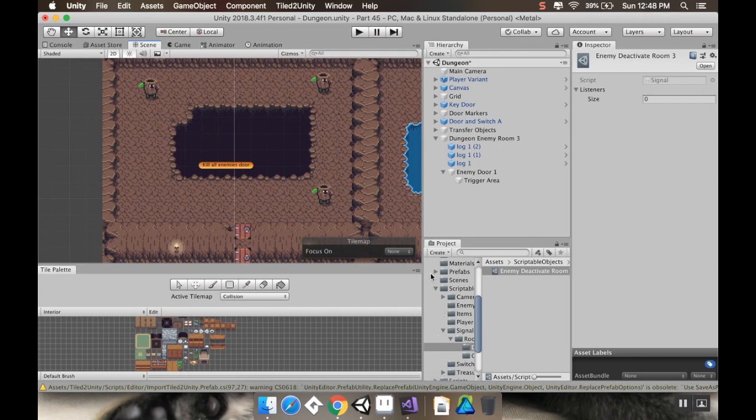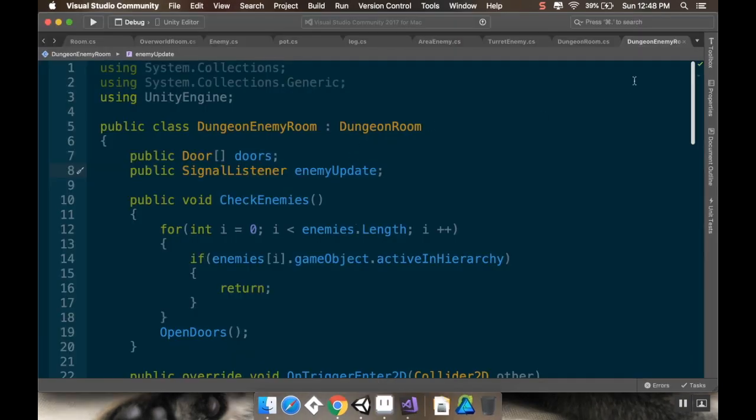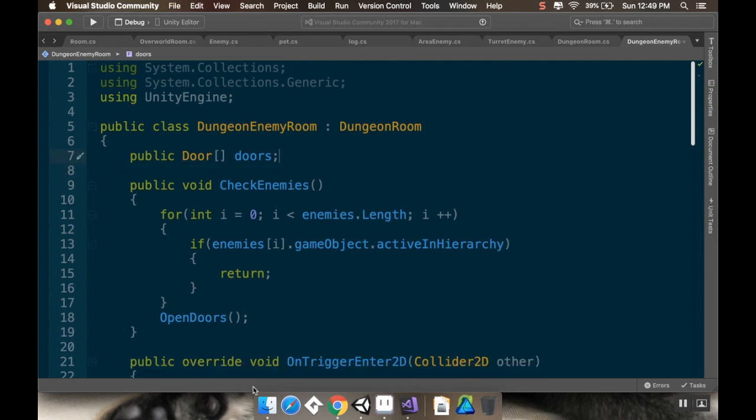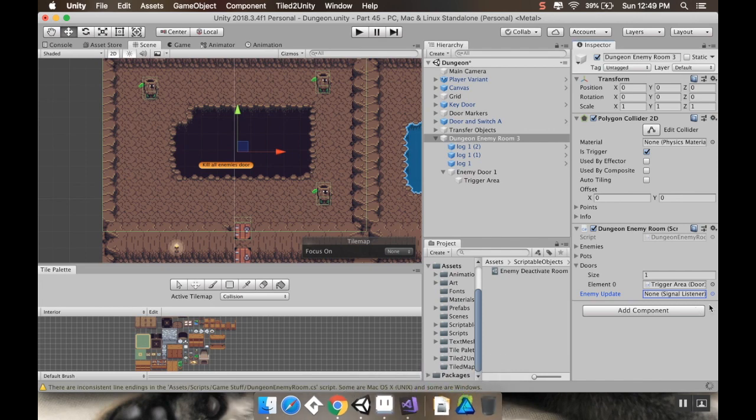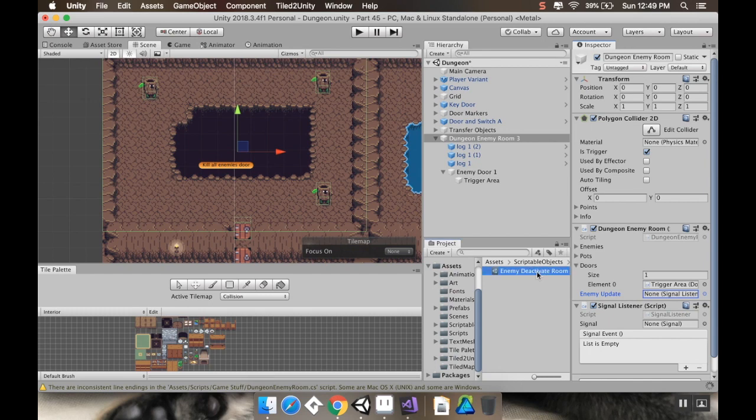So I'm going to go to my base enemy script next here. Actually, before I do that, my dungeon enemy room, I'm going to add my... I did that wrong. I added the signal listener in here, and I shouldn't have. So let's get rid of the signal listener there. It's been a while since I made a new signal. And instead, I'll add it as a component. There we go. So the signal it's listening for is enemy deactivate room 3.